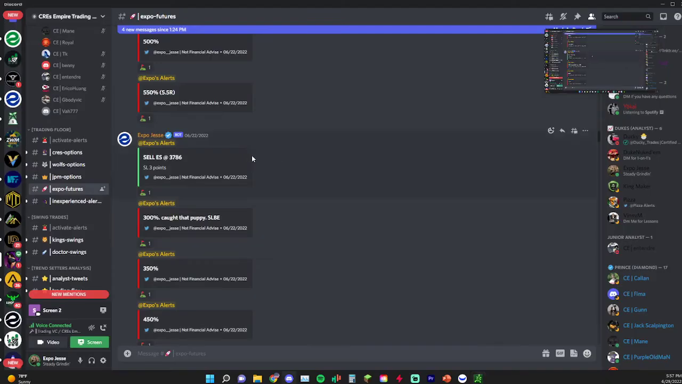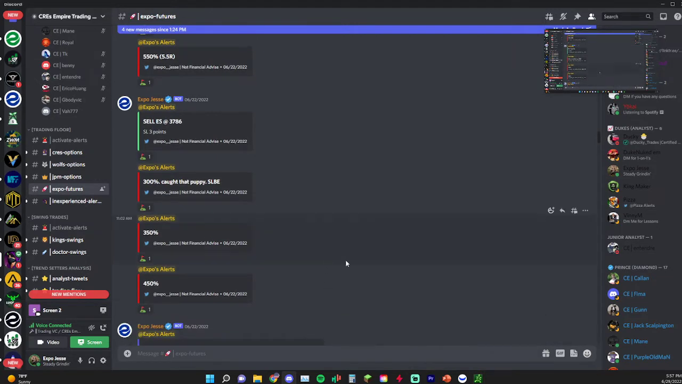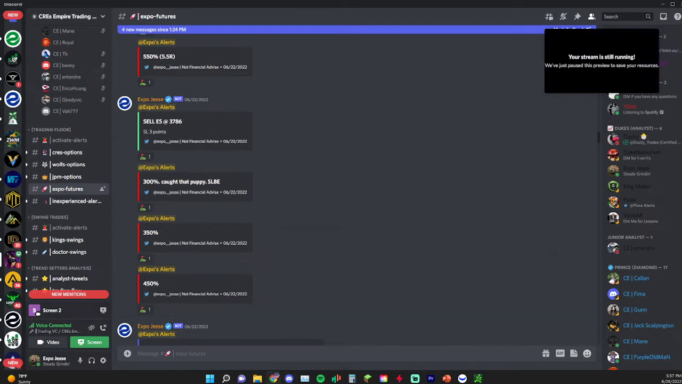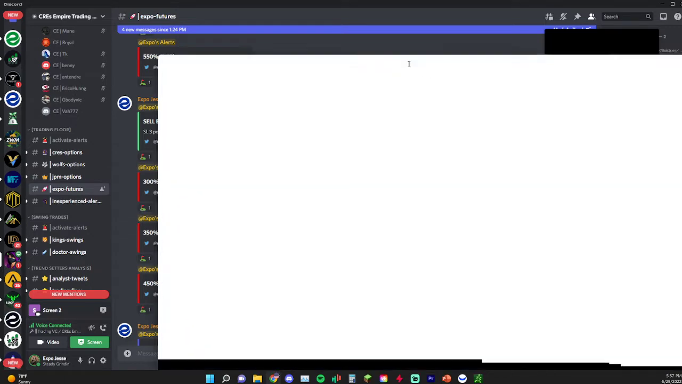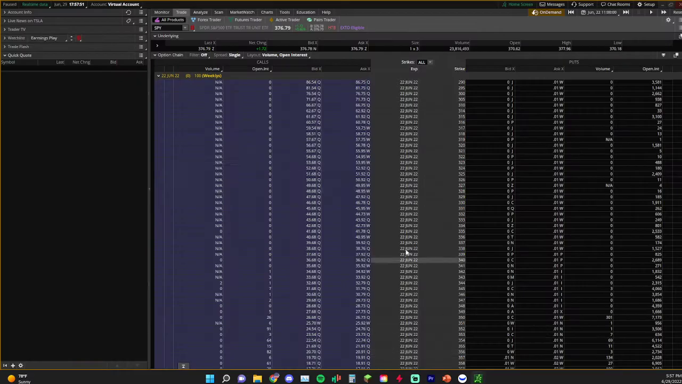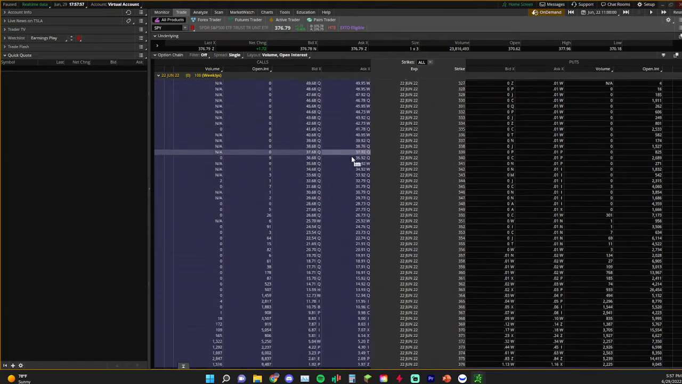So I alerted at that time that I was selling ES. Again, very tight play. Ended up going to 450% in 3 minutes, 11:03. So start at 11 o'clock and we'll go top down. So if you're an options trader, here's what I would do. I would load up SPY.